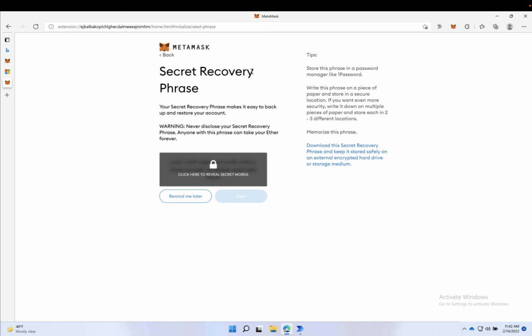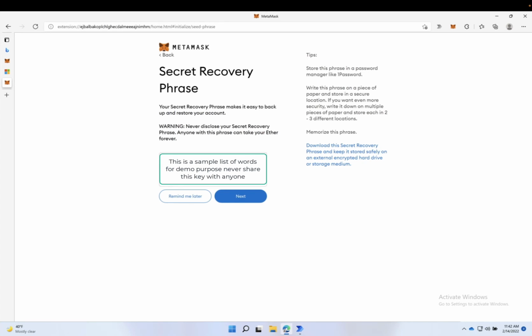So in this case, when I click here and reveal, I've got to write down the list of words that pop up. So I'm going to just do that, click. So this is the recovery phrase or keys for this particular wallet. So I'm going to copy these down on a piece of paper. I'm going to pause here 1 second while I write them down.